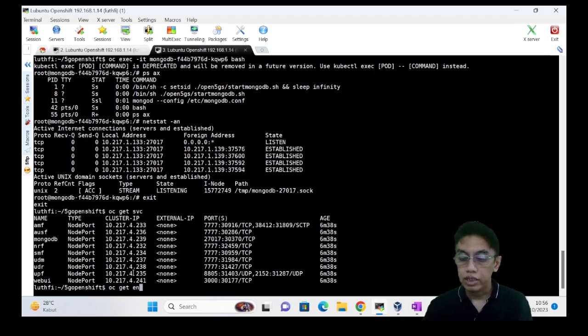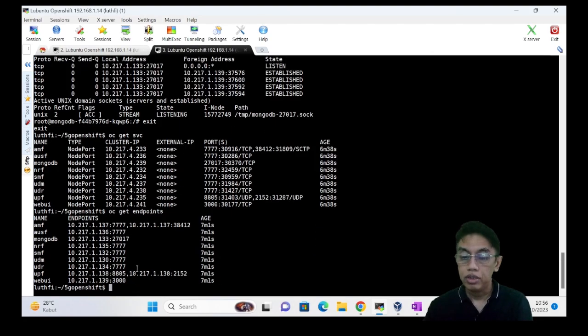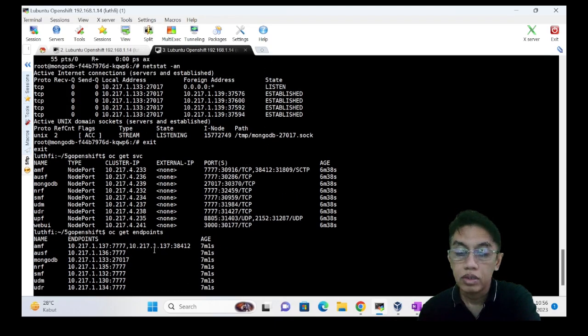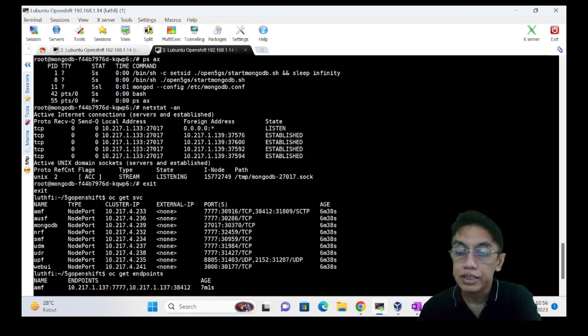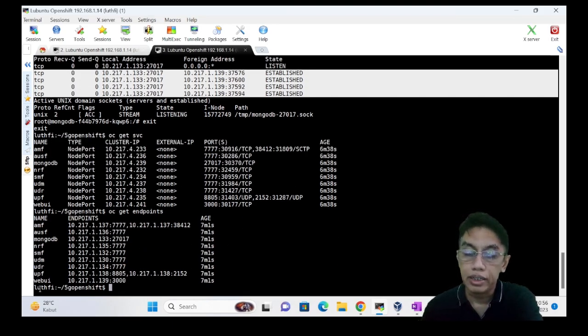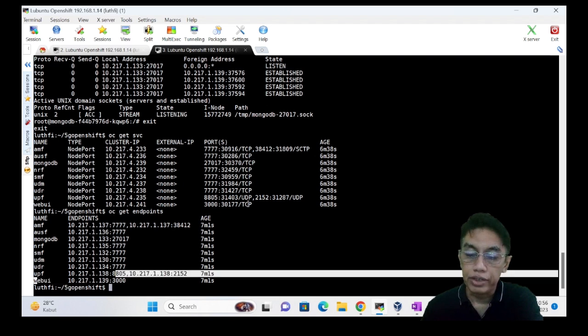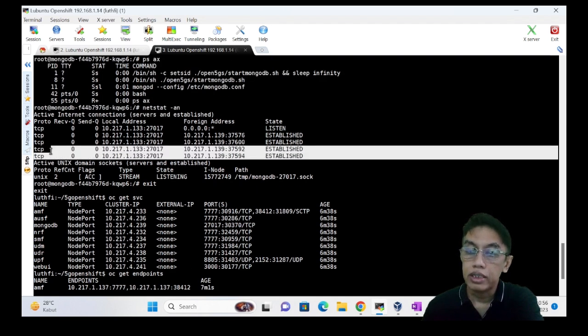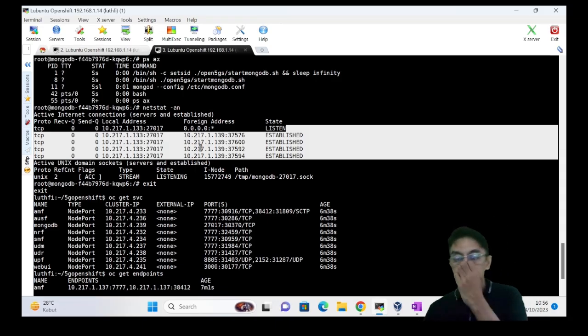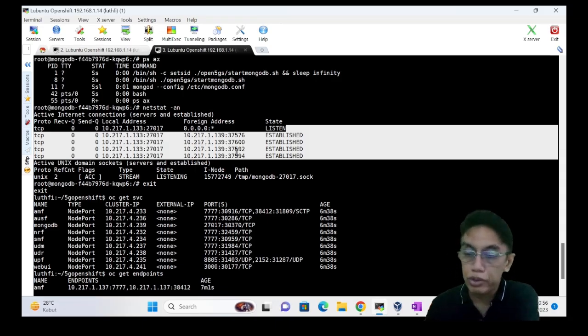Let's check the endpoints of each network function. Okay, this connection is between the MongoDB and the web user interface. So it has been established between the MongoDB and web user interface pods.